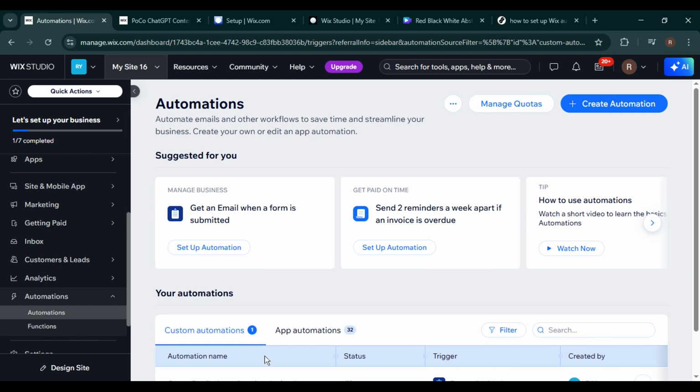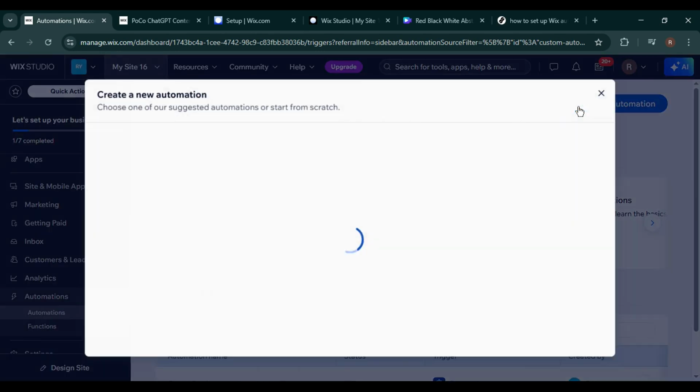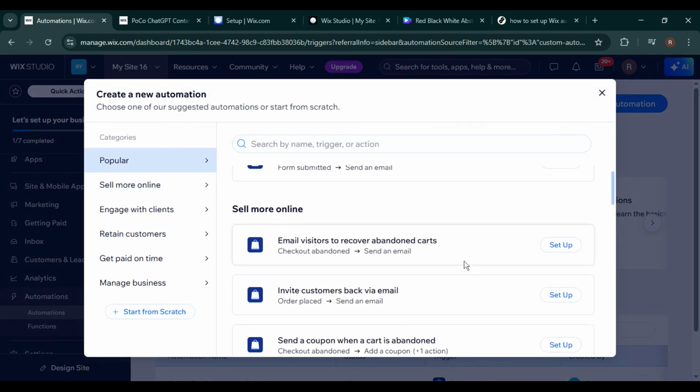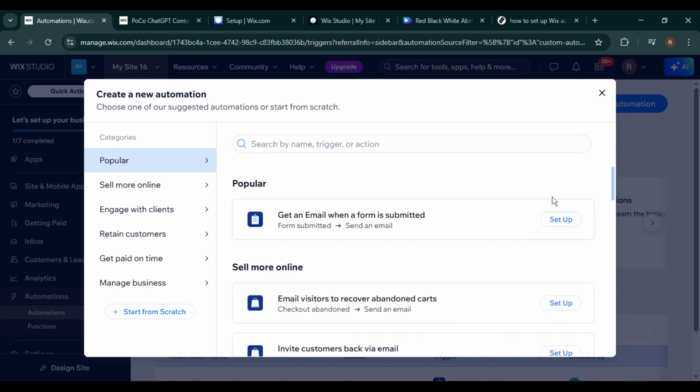Once the Automations page loads, you'll see a list of existing automations if you've created any before, or recommended automations from Wix. To create a new automated email from scratch, click on the button that says Create Automation. This will open the automation builder. Now click on Set Up to start configuring your automation.